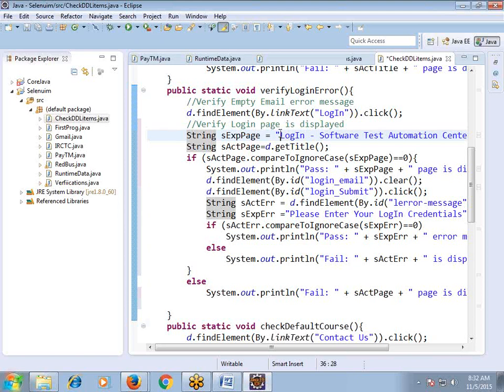You are expecting a web page to be displayed with this specific title: Login hyphen Software Test Automation Center of Knowledge. That is the login page in my application. If the page is displayed with a different title, that means that is not the login page. The login page title in our application is this one. We know that title, right?